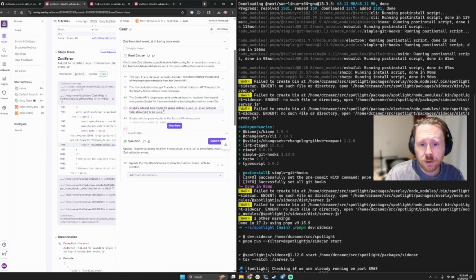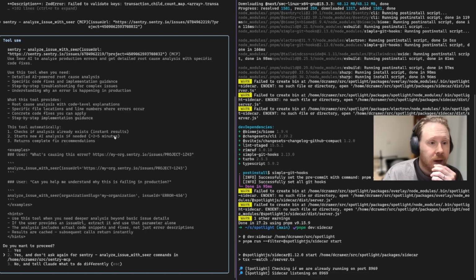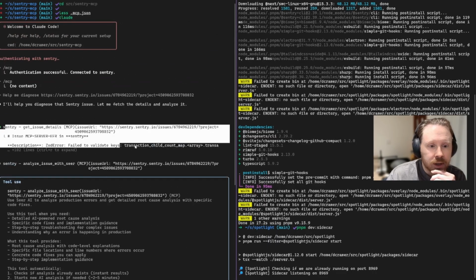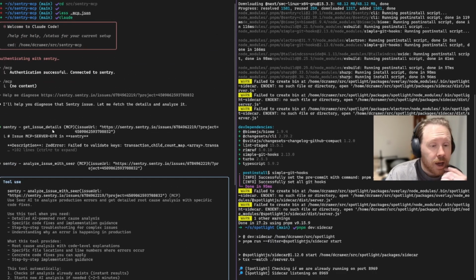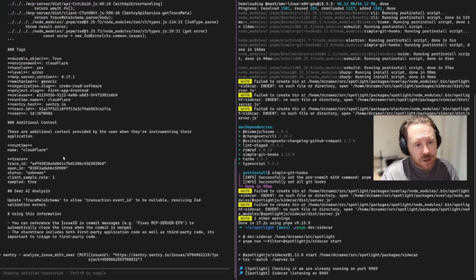So you can see Snuba's internal data model for spans defines event ID as an optional field, allowing it to be null. That's interesting. You could never know that without the trace connected data. Also, this is unscripted. I'm actually kind of surprised by that, but it's good to know. So it should be nullable. So let's fix it. So what it did is it first pulled down the data with issue details. And in that payload, which, can I show you?